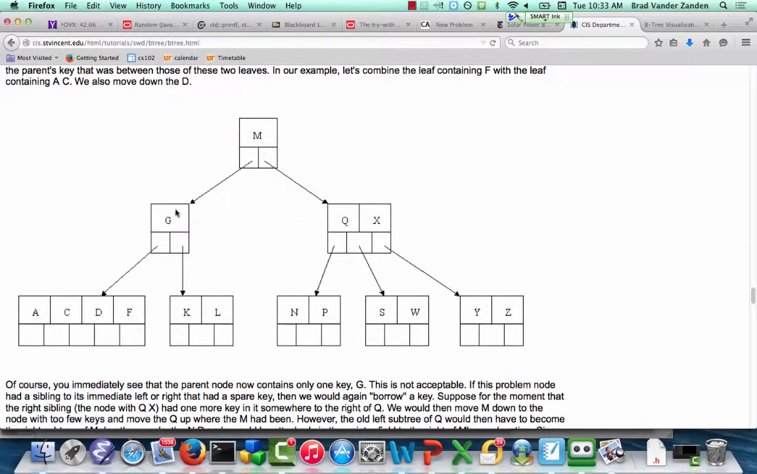So when we move M down into here, we're going to end up with M pointing to what two nodes? What nodes will M point to? So we're moving M down.